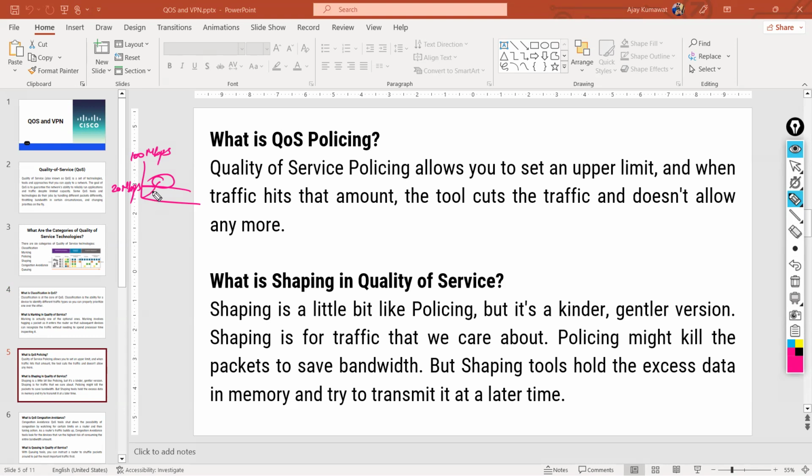But what if there is some traffic that is important for your company, but not very important? Whatever traffic you care about, you will apply shaping, and the traffic that you don't care about, you will apply policing. In shaping also, you will set the upper limit. Again, 100 Mbps is there, and you set non-important traffic at a 20 Mbps limit. If the traffic tries to go beyond this limit, this extra traffic will be stored in the buffer, and whenever there is lower bandwidth use, it will accommodate it. That means it will send it, but with a delay.